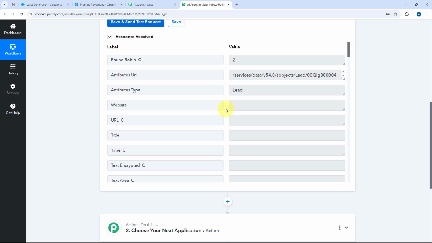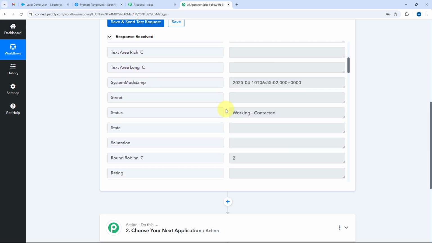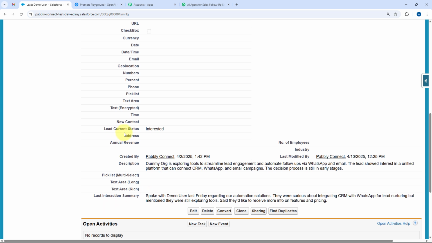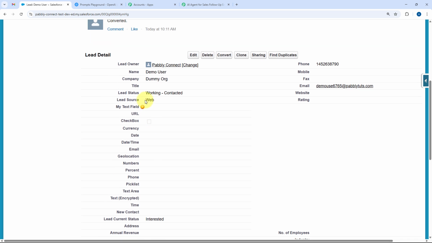And in this response, you can see we have received the details of the exact same lead which we have updated just now. We'll scroll down, and here you can see that we have the status over here as working contacted. So we have two status for a lead. We have the current status of the lead over here which we have updated, and the other lead status which we have is working contacted, that the work is going on this lead.